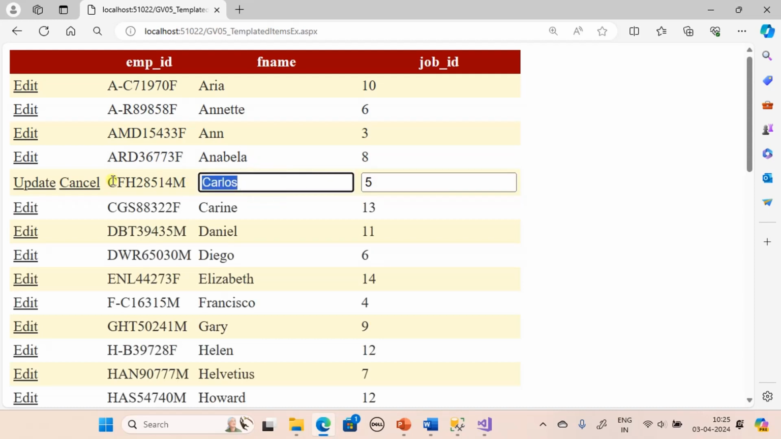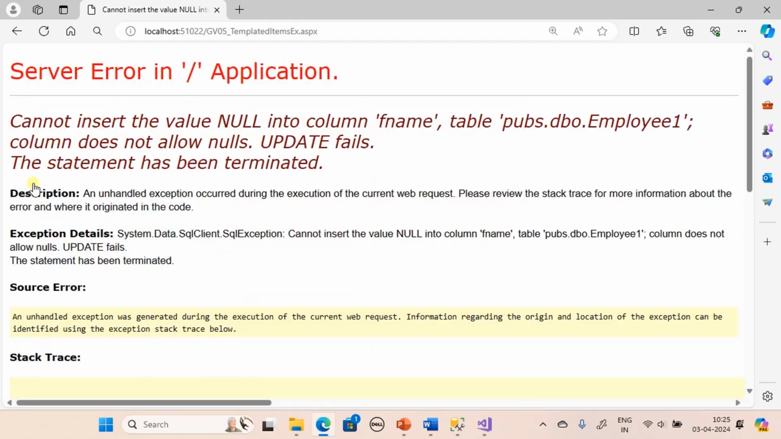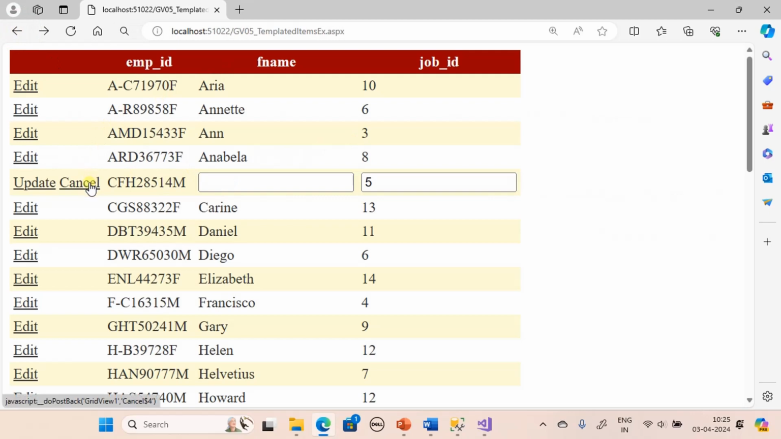Also, now you can restrict the user to provide a valid first name. So at present they can leave this empty, and when they go for update, it shows that it cannot insert value null into column f name. So that's from the database. Database has a constraint violation, and it will be good if we place a required field validator here and inform the user that first name should not be empty. Similarly, to pick a valid job ID, we can present a combo box and display all the available jobs.